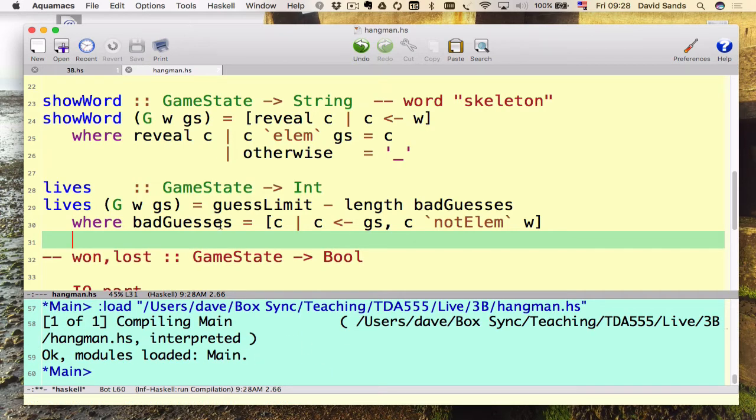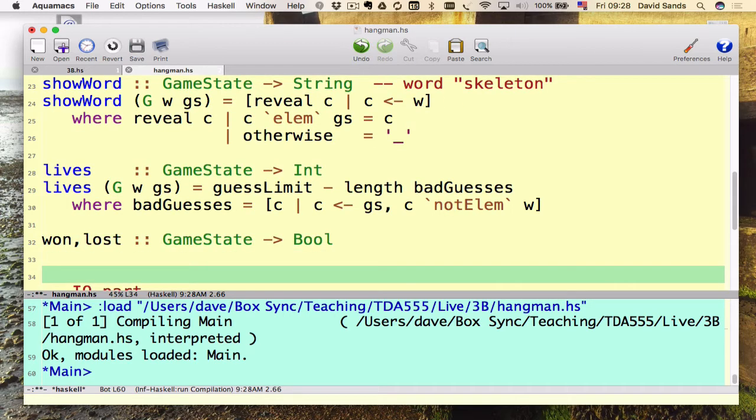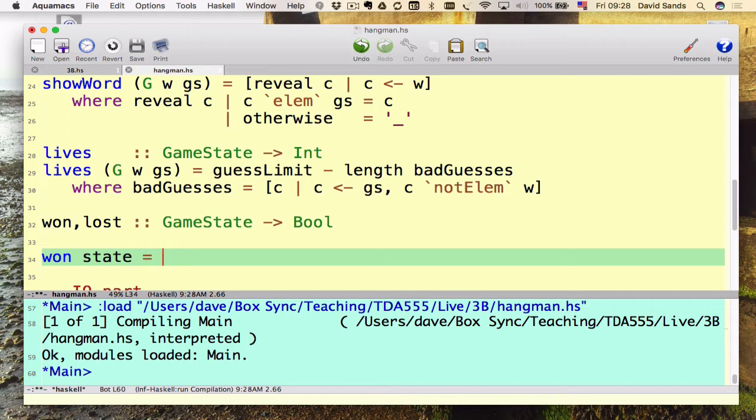Okay. All right. What else do I need? Well, there's not much more logic I need to play this game. I need to calculate whether I've won or lost. So there's two functions, both of the same type. If I have a game state, when have I won? I've won it when I've guessed all the letters in the word. Another way of writing that would be, if we show the word, then what we get should be equal to the word. In other words, there's no underscores. So if I show word from the state, I get usually things with underscores, except when I've guessed all the letters, then there'll be no underscores. The thing that I show will be equal to the word of the state.